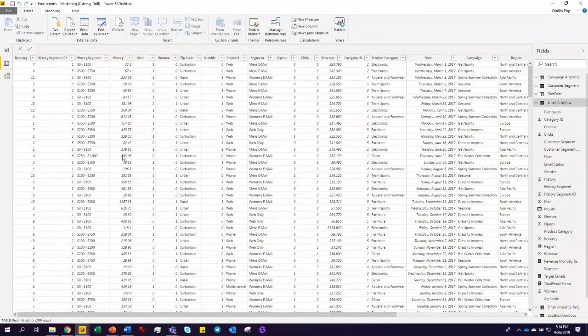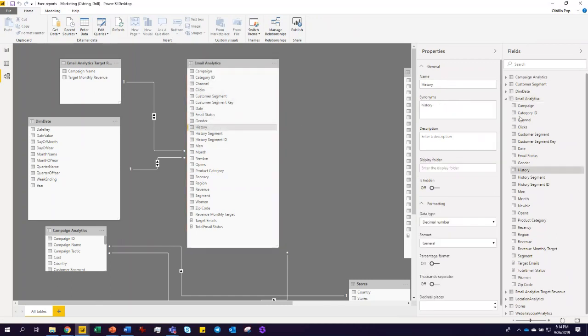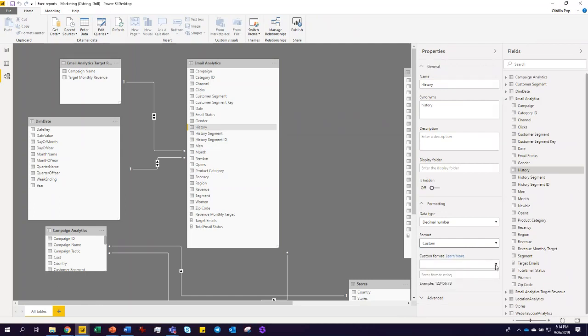You see that it's an integer value, so I'm going to move to the model side here. I'm going to choose email analytics, click on history, and I get this property pane. I'm going to scroll to the bottom, and I have this format dropdown. I can click on it and choose custom. It takes a few seconds to load, and afterwards it allows me, similar to how Excel works when you add a custom format to a cell or a range, to cherry-pick some of the custom formats, but you can also format it yourself.